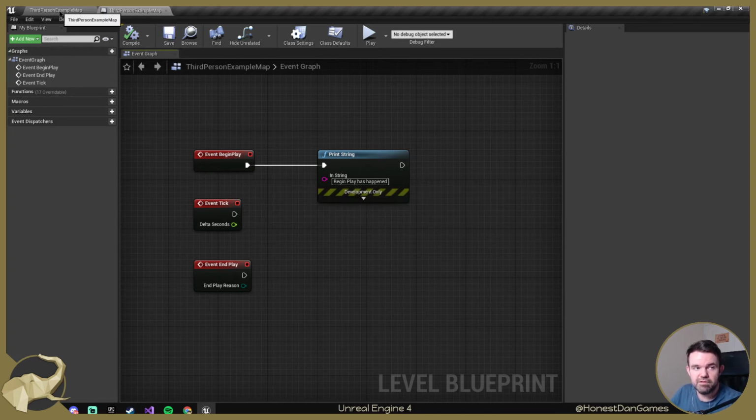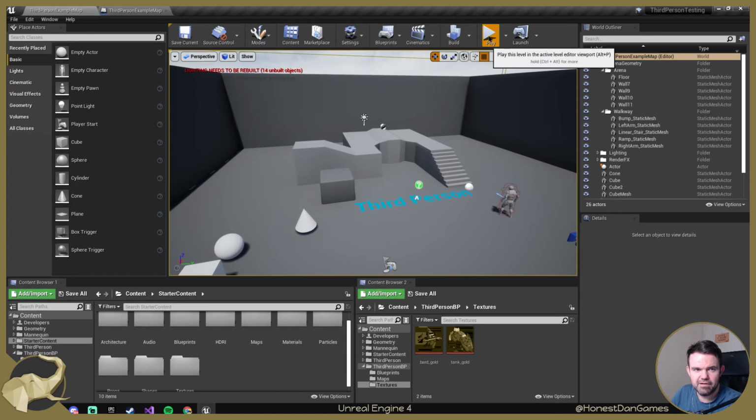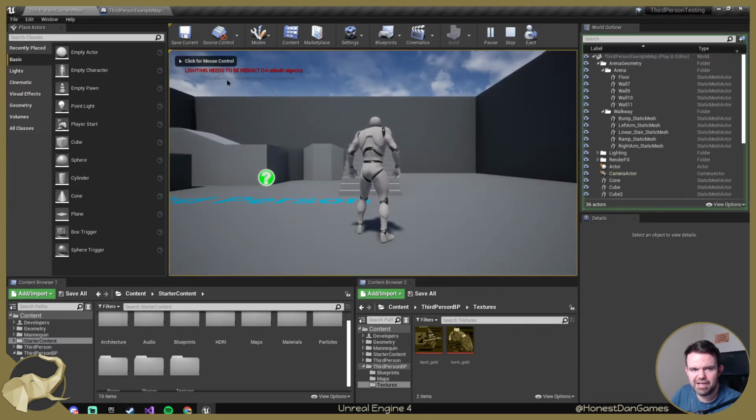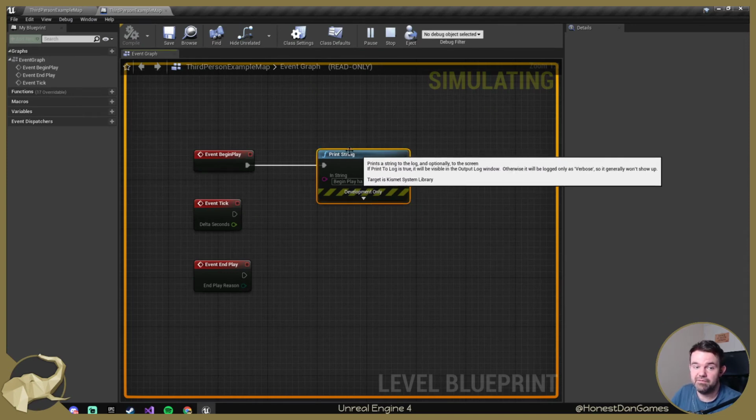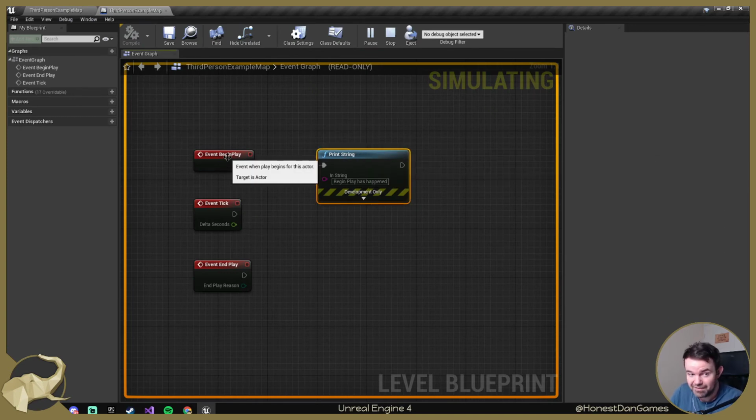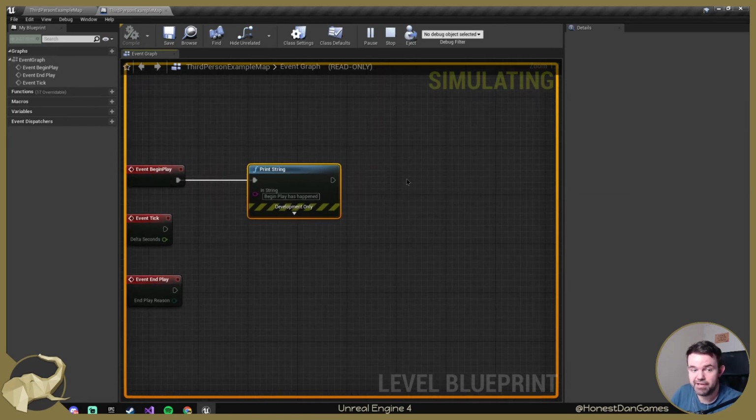And then what we'll see now is if I press play, we'll see by here it says begin play has happened. It disappears then. Great. So that means this is actually hitting this bit of code. When the level begins, it will call this bit of code. And if I want, I can make it do something else straight afterwards.